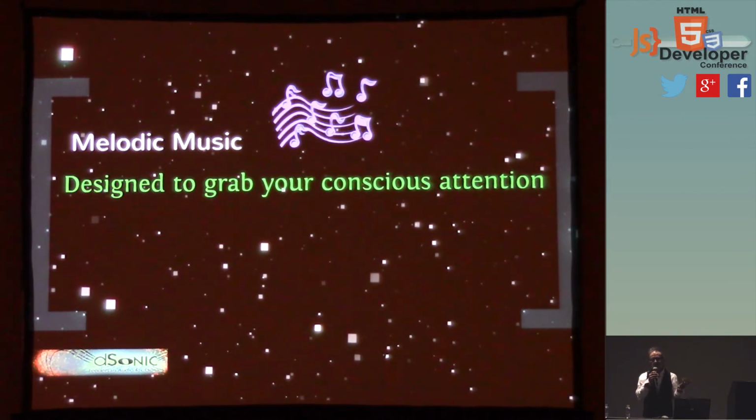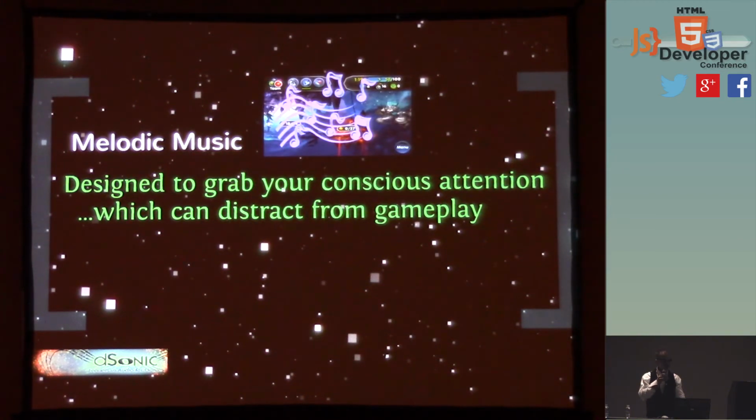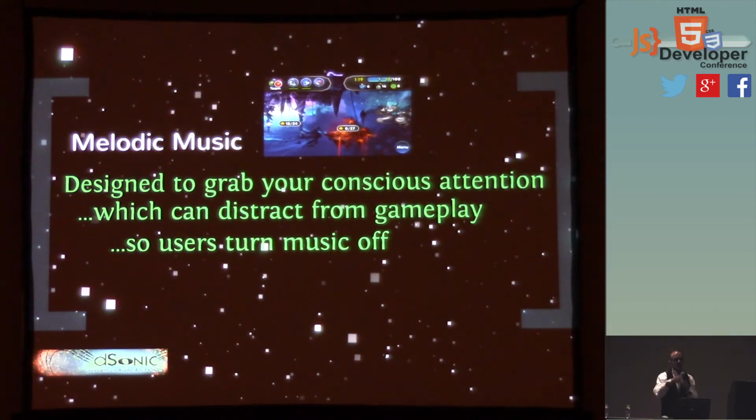Which is great if you're trying to write a top 40 hit or a symphony, but it sucks if you're playing a game or trying to concentrate on an app. So what happens is that the users actually turn the music off. And you pretty much know you can't ship a game without having a button to turn the music off.